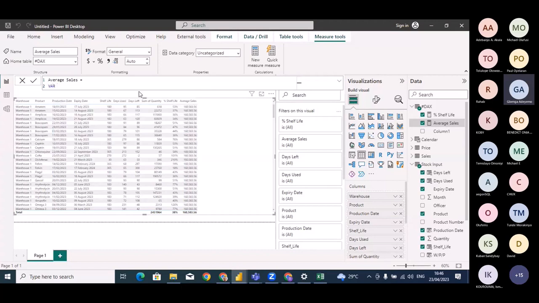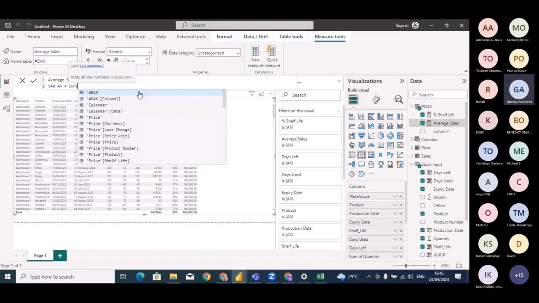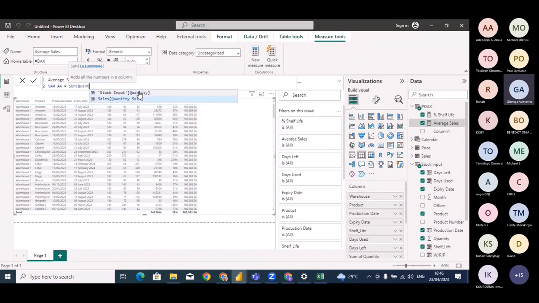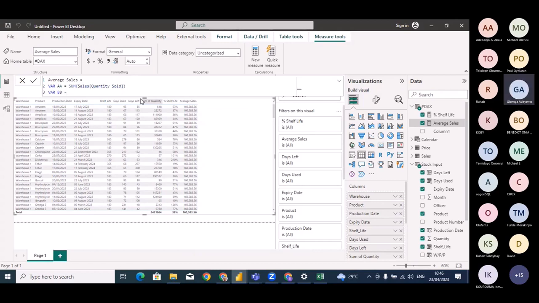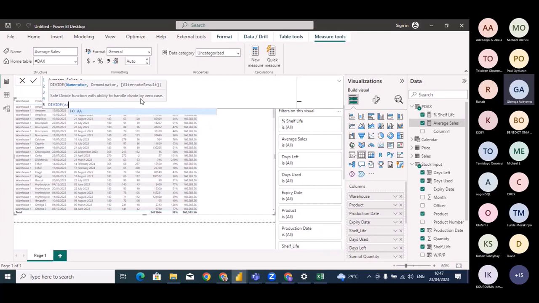Say my first variable, I call it AA, equals the sum of the quantity reported in sales, right? And the second variable, BB, equals 90. Right? I'm going to say return dividing AA by my BB, return 0.